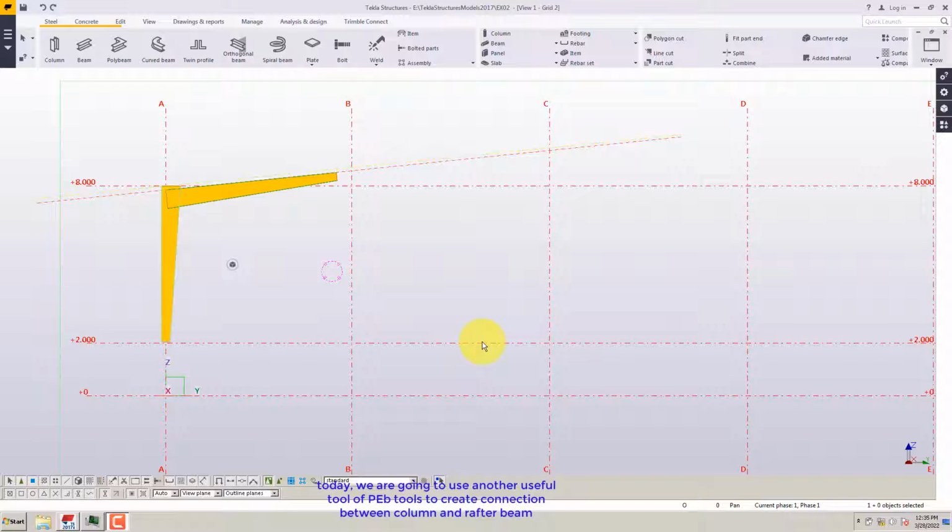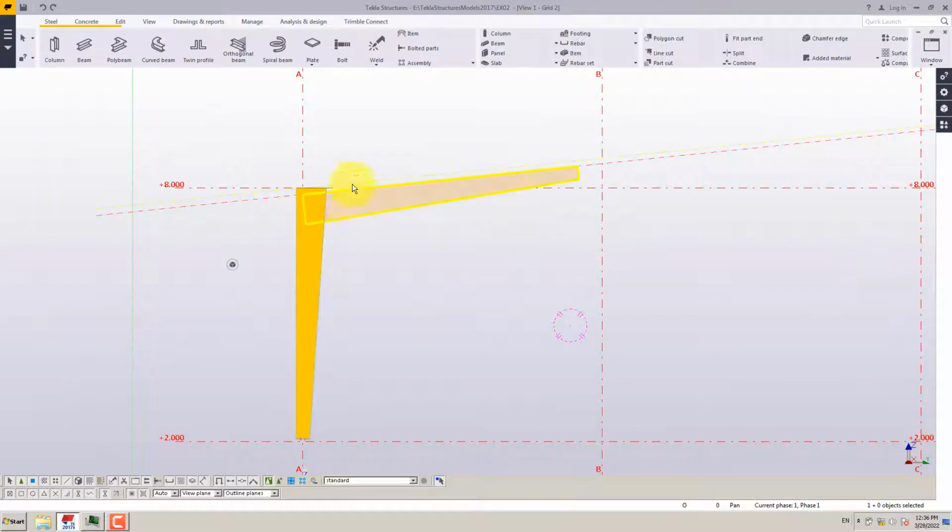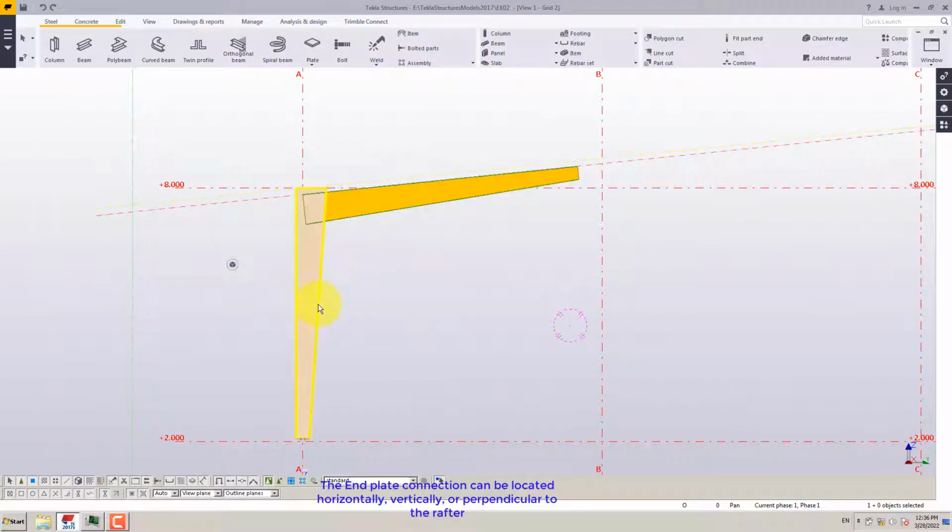Today, we are going to use another useful tool of PEB tools to create a connection between column and rafter beam. It is Feb Knee Joint, S93, component, used for creating a knee connection between a rafter and a column. The end plate connection can be located horizontally, vertically, or perpendicular to the rafter.